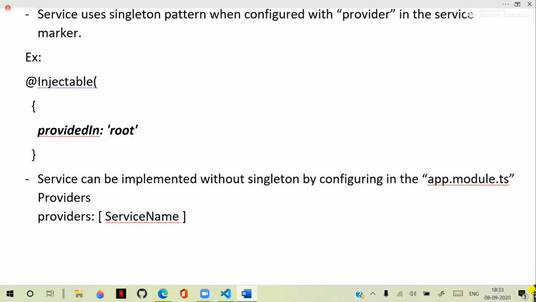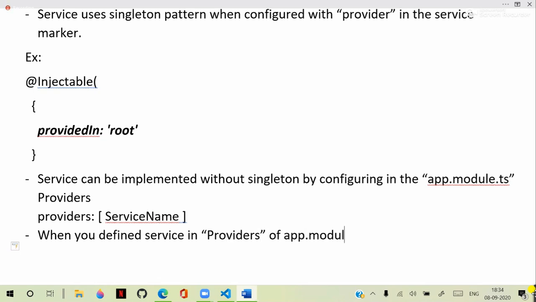And important is, when you define a service in the providers of app.module.ts, you can configure your service.